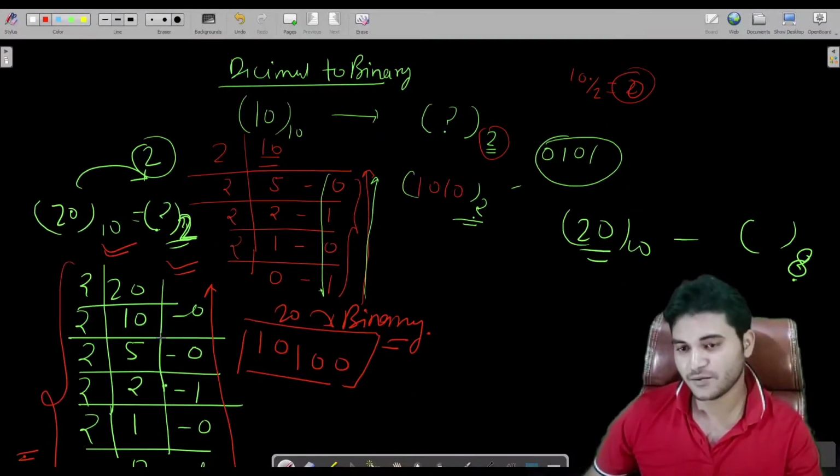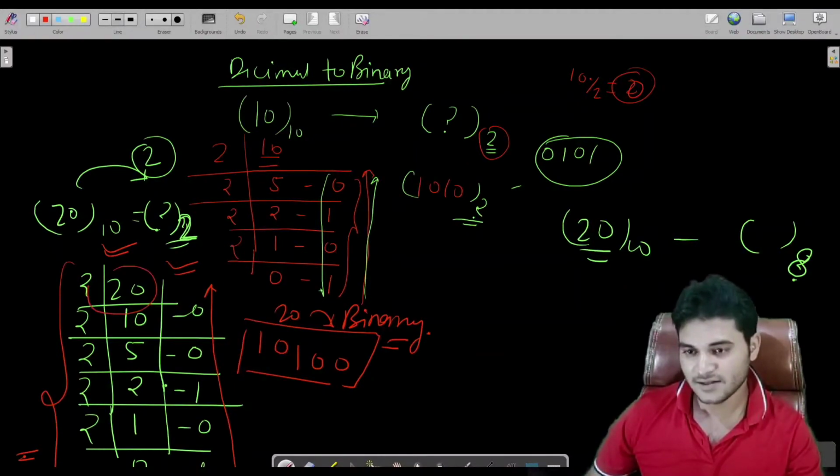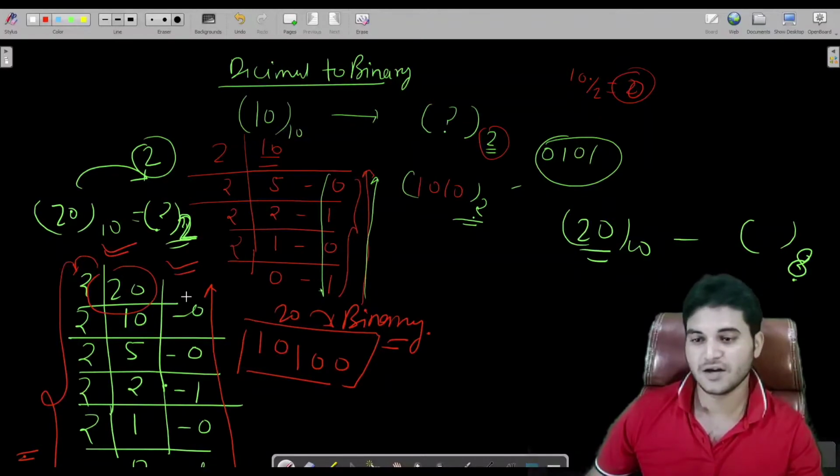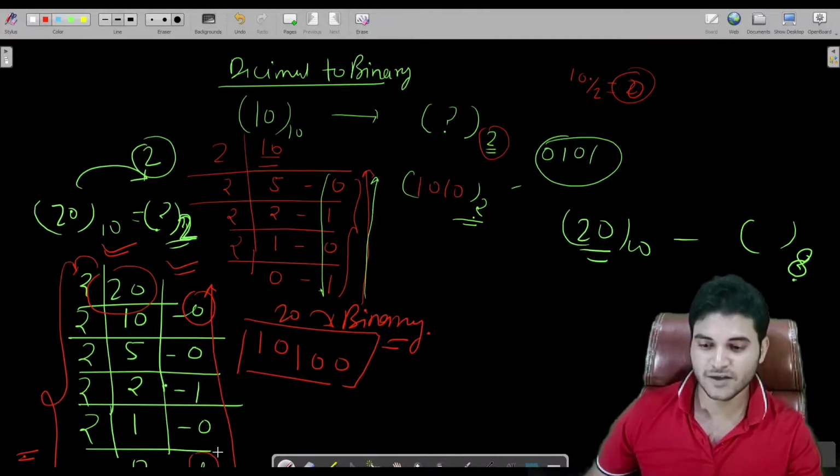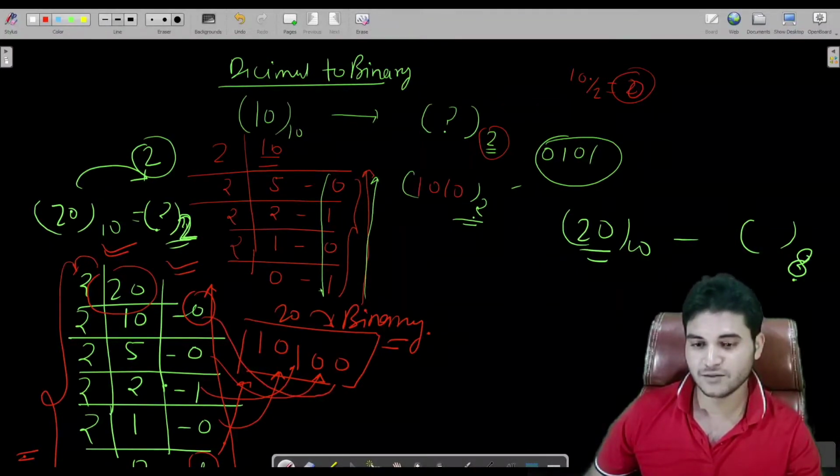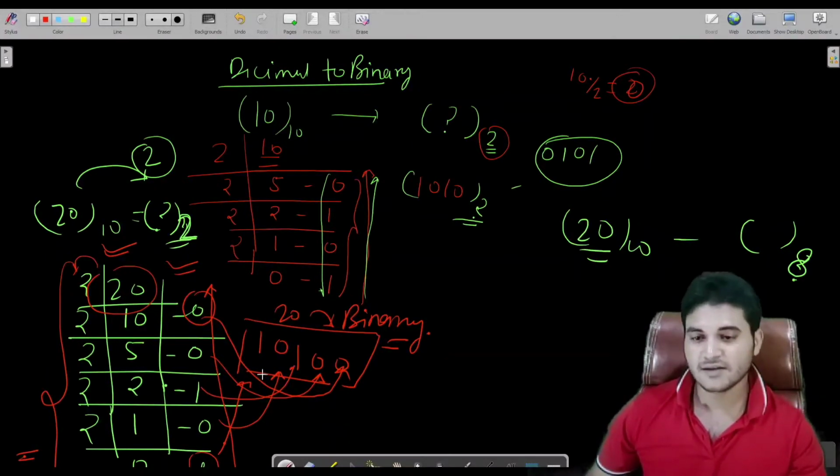Here I am dividing this number with 2, or the base which we want to go to, and taking the remainder. The last remainder would be the first digit of the binary representation, the second last would be the second digit, the third last would be the third digit, the fourth last would be the fourth digit, and the first remainder would be the last digit in the binary system. Fine. So let's code till here.